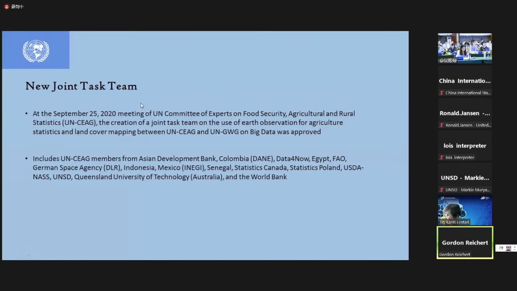The Joint Task Team that I refer to was created about 1 year ago at a meeting of the United Nations Committee of Experts on Food Security, Agriculture, and Rural Statistics. The creation of a joint task team on the use of Earth observation for agricultural statistics and land cover mapping between UNCEAG and UNGWG on big data was approved.